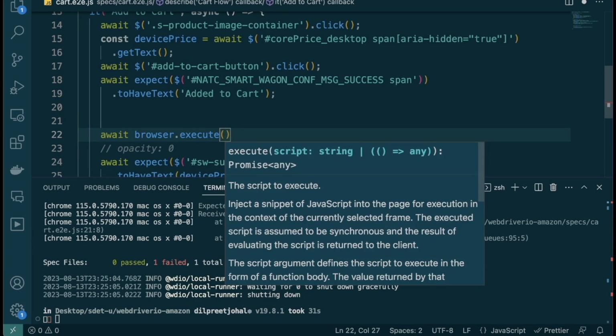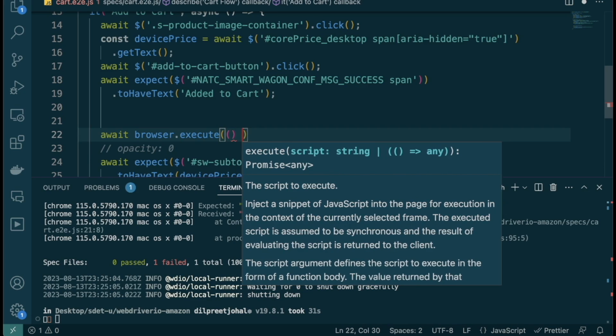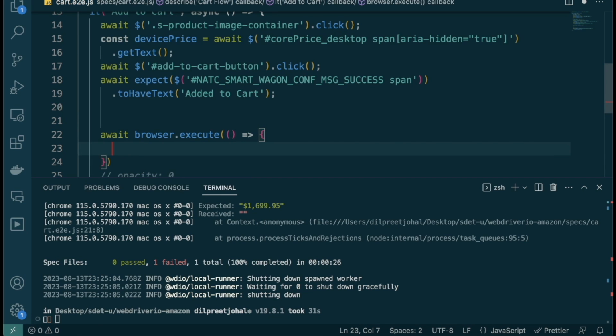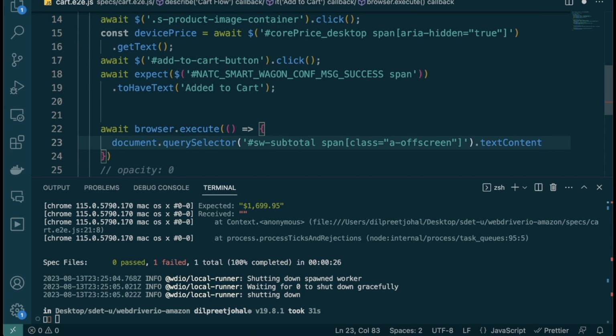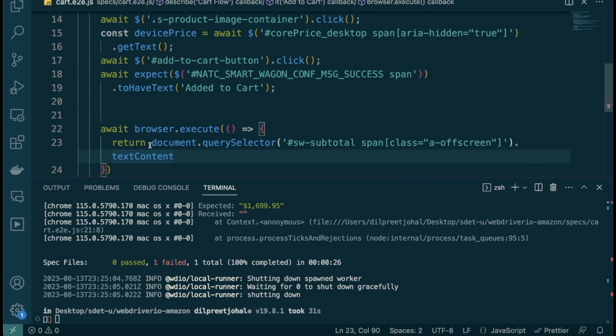Now this browser.execute will take in a script. Now this is a JavaScript snippet that you can inject directly into the page, and you can get access to whichever DOM element that you want. So this takes in a function, and then right here I can paste in the same exact query and I can return it over here. So the same query that we got there, I've put it over here by doing browser.execute, created an arrow function, and then I'm returning that query back. So what this will do is it will return me the price.